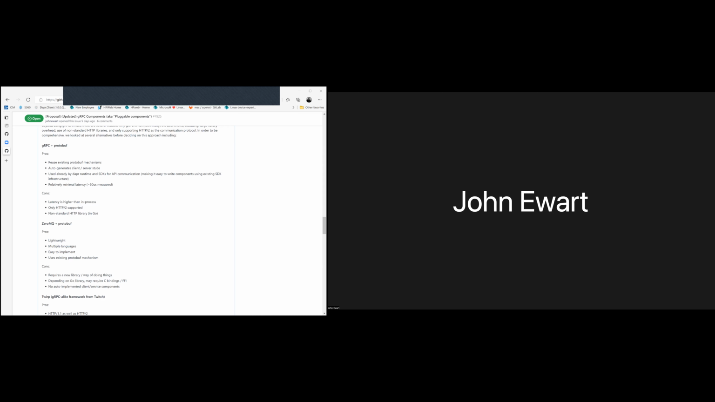Obviously, some of the downsides to any of these are slightly higher latency. gRPC and protobuf only talk over HTTP2. It doesn't use the Go standard HTTP library. None of these are necessarily blockers, but they are additional overhead or things to think about.